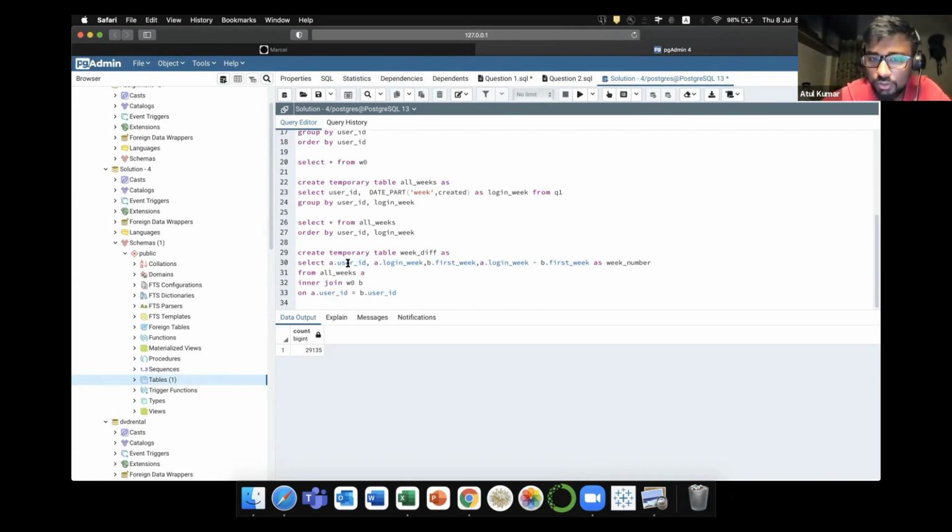It is common to both, so I have to write A.user ID. Login week is unique to this all weeks table, so it does not matter if I write login week or A.login week. But for your understanding, I've written A.login week. Again, first week is unique to my B table, so it does not matter if I write it or not.